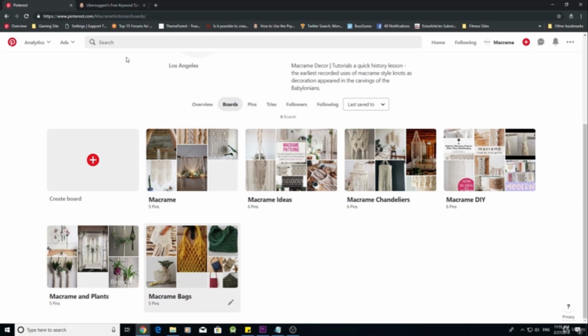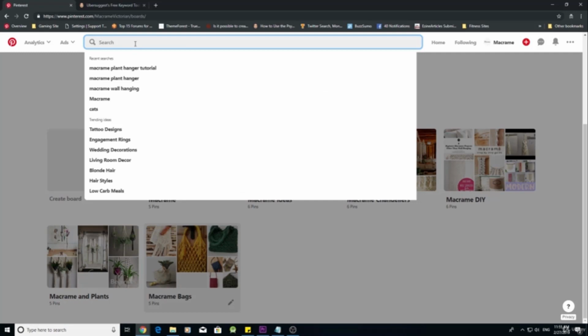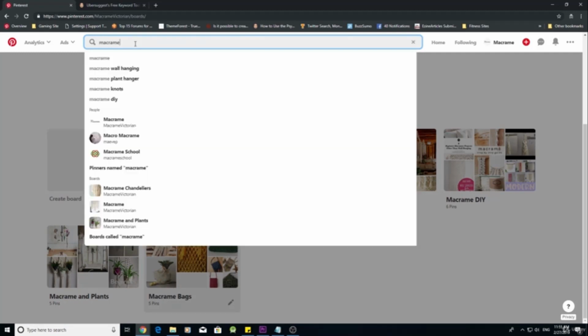So what I want to do right now is use the Pinterest search bar. I'm going to enter my main keyword here, and I'm getting some suggestions. The second suggestion is "macrame plant hanger". This is actually the same as my "macrame and plants", as most of the pins in this board are macrame plant hangers. So a good idea is to use this keyword since it's very popular, otherwise Pinterest wouldn't be suggesting it to me.